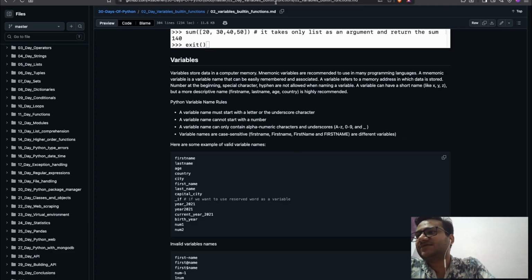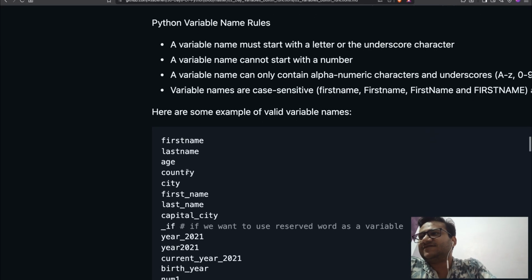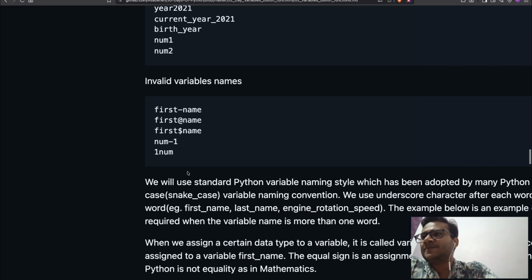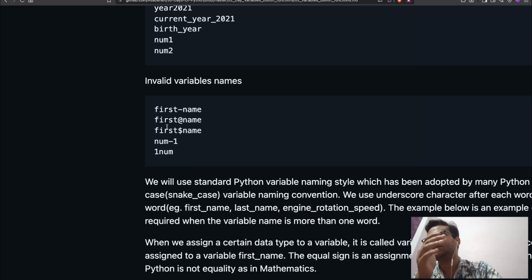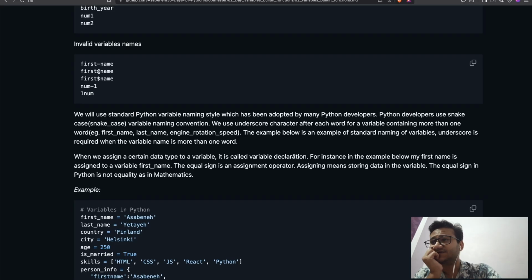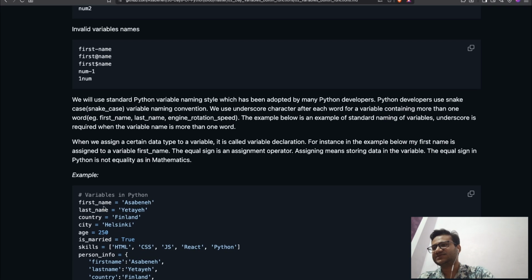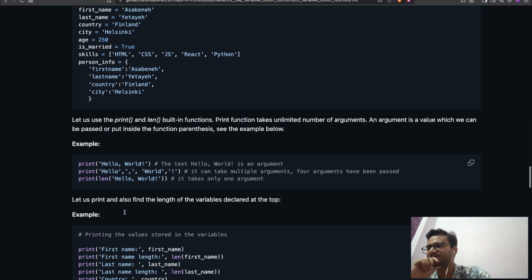Python is case sensitive. First name, last name, age, country. You can't write a hyphen, special characters, dollar, and cannot start your name with a number. We will use a standard Python variable naming style which has been adopted by many Python developers. Python developers use snake case. For example, first_name, last_name, country, city, age, is_married, and person_info.